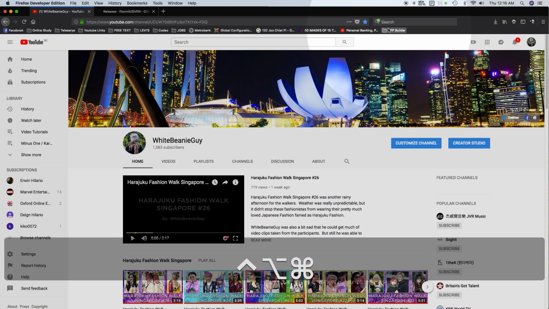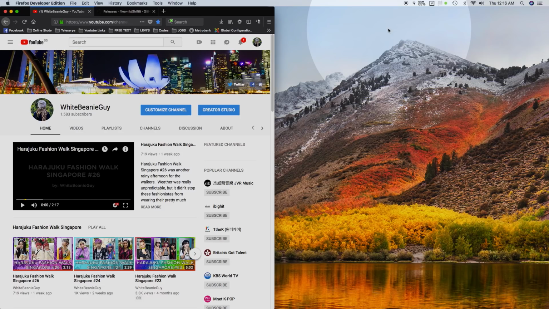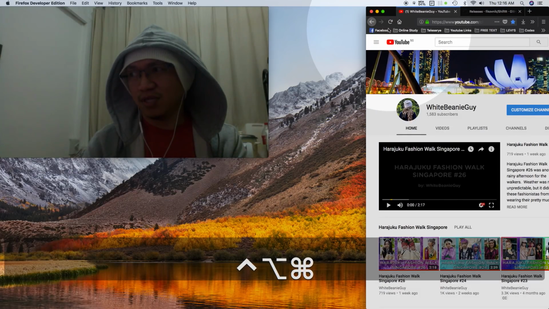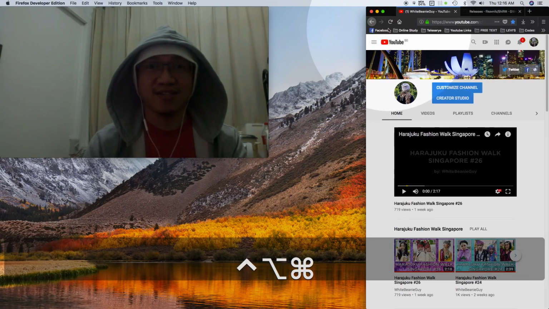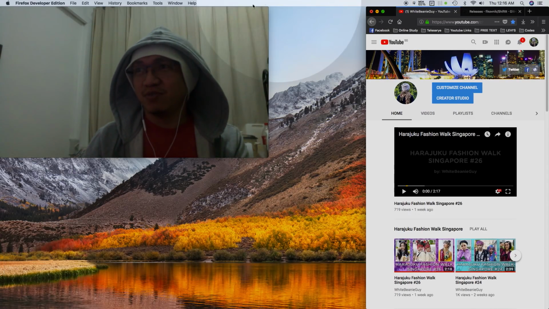For example, if we want to push this browser to the left, press left cursor and boom, it is pushed to the left. As you can see, 50% of the screen, it is pushed to the left. Now I want to push it to the right. I just press Command, Option, Control and right cursor again, and it's pushed to the right, and you can see my face. Let me remove that.